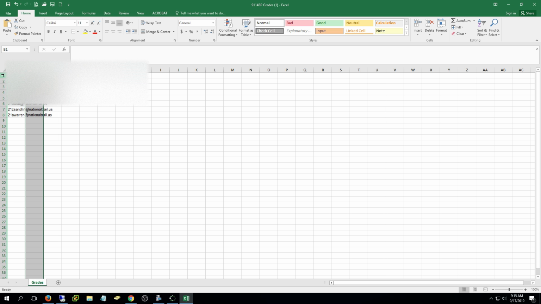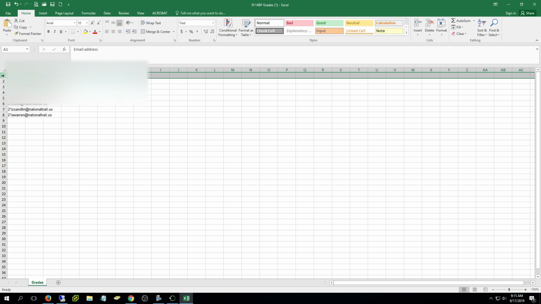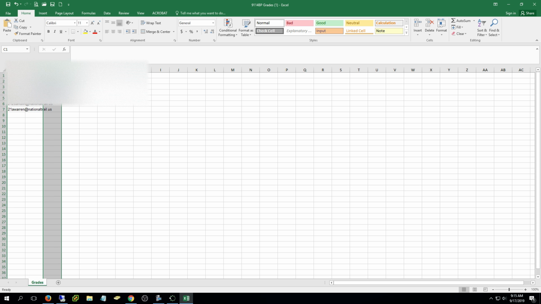And I don't want the header either, so I'm going to go over here, left click and then right click and say delete to get rid of those. So if I get rid of these, I left click, then I right click and I say delete to get rid of that.